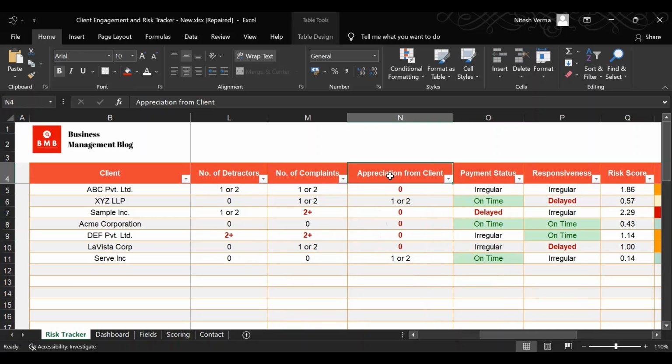Then opposite to complaints, have you received recognition or appreciation from your client? So again, a drop down. If you receive appreciation, your risk score decreases. If you do not receive appreciation, your risk score increases.